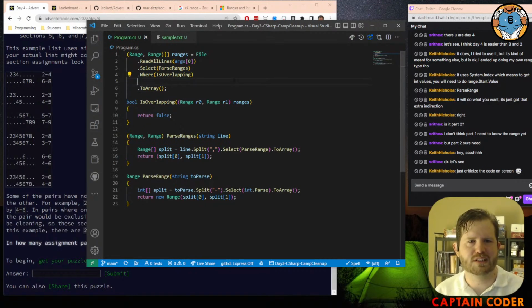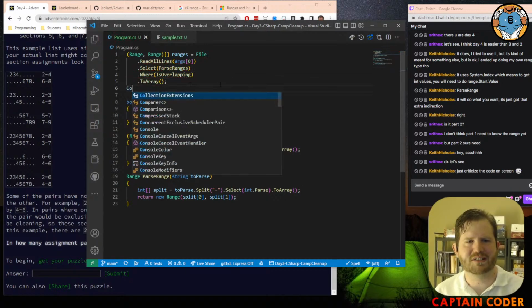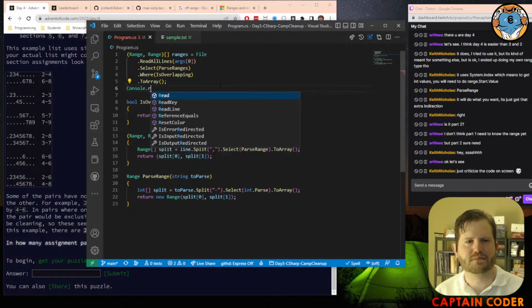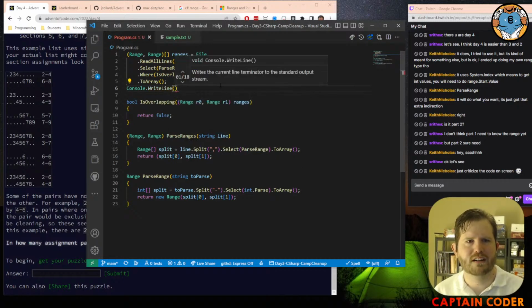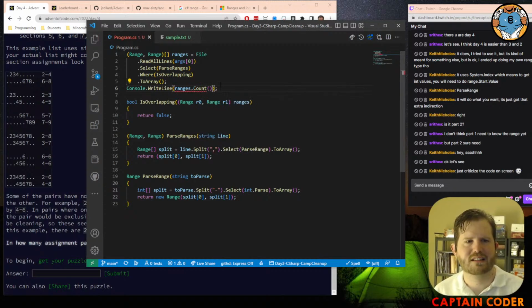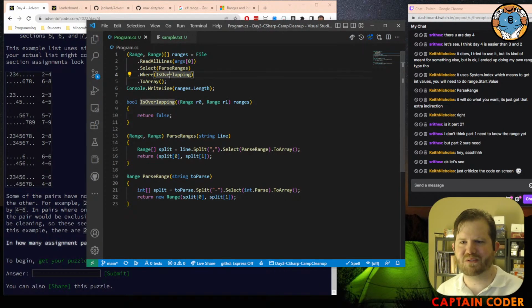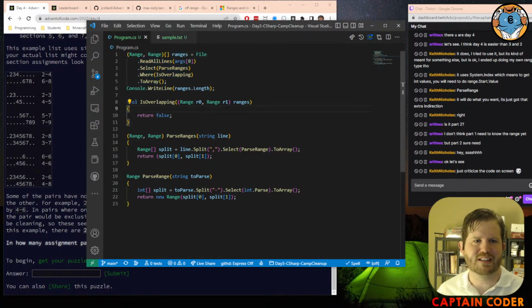All right, and then we'll just say .count. Is it just count? Oh, it's telling me I can't. Hang on. Do ToArray, and then I'm going to do a Console.WriteLine of ranges.Count, no, .Length. There we go. So this should give us the ones where it is all overlapping. This looks like a functional programming approach.